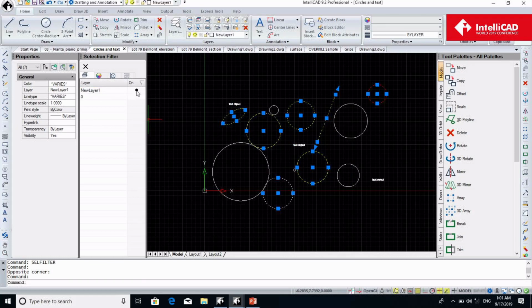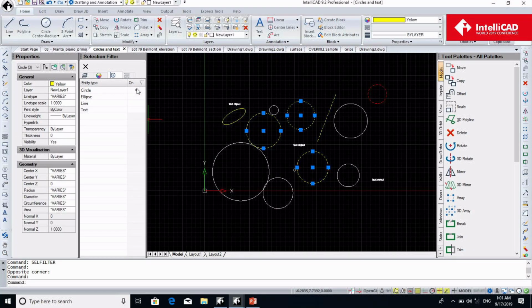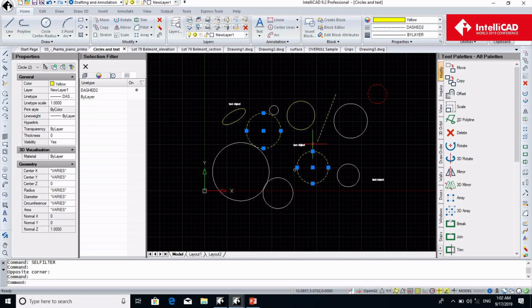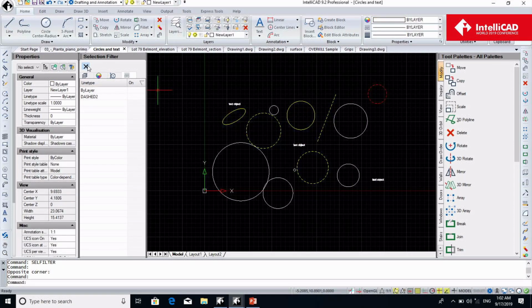So I want layer 1, all yellow, I need circles, and I want them to be dashed. Here's the result. You can use the clear button to turn off all the filters on all tabs.